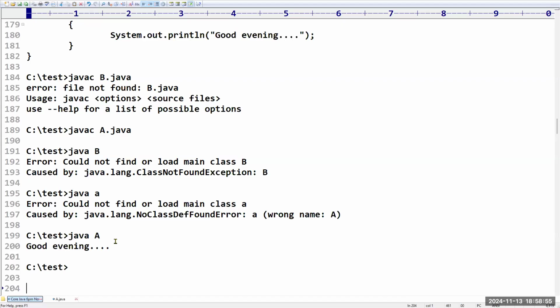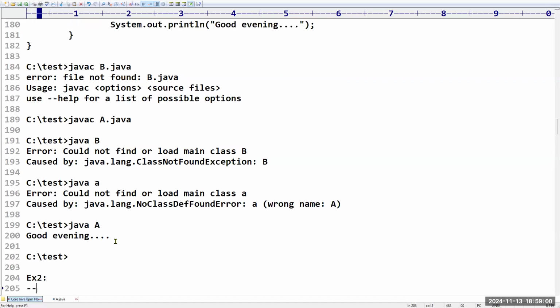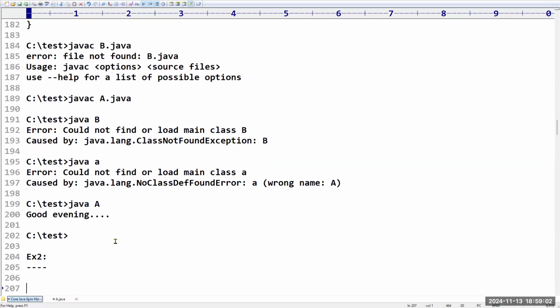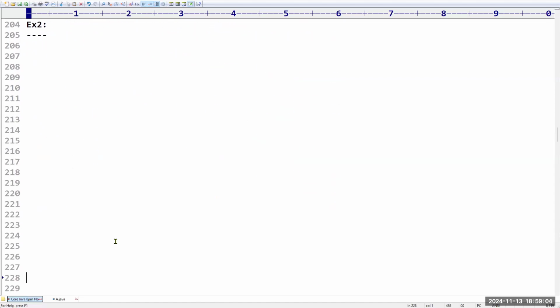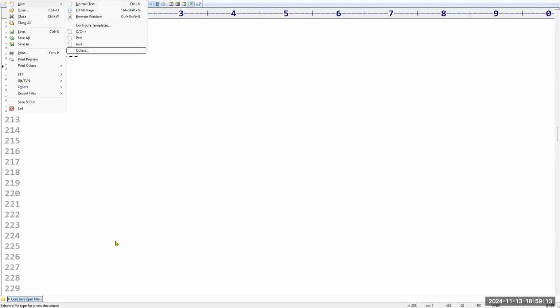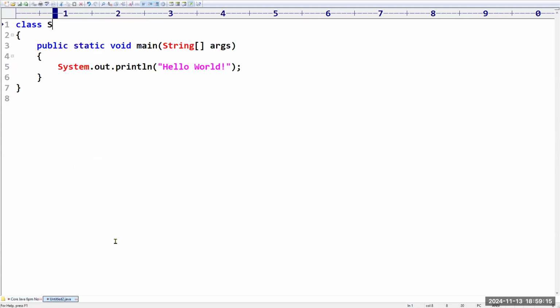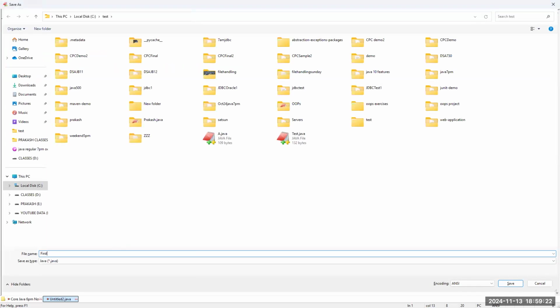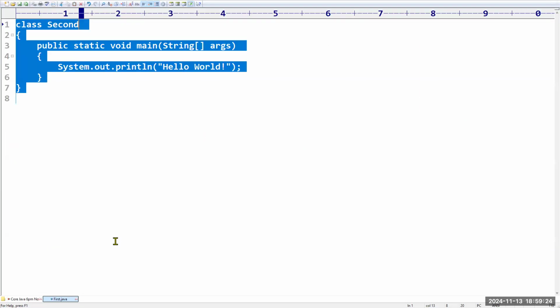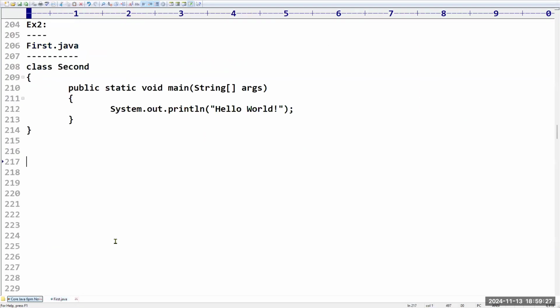The next example is the second example. Listen carefully. I'm creating a Java file. The name of the file is first.java. I'm creating a new Java program, but the class name I'm giving as second. The file name is nothing but first.java. Clear?